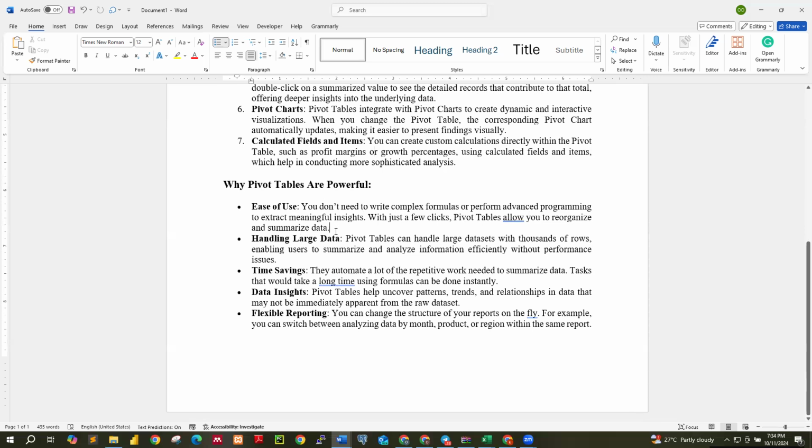More on pivot tables: why are they powerful? Ease of use. You don't need to write complex formulas or perform advanced programming to extract meaningful insights. You're going to see these things very soon. With just a few clicks, pivot tables allow you to organize and summarize data. We have handling large data. Pivot tables save time and give data insight and flexible reporting. So how do you start with pivot tables?